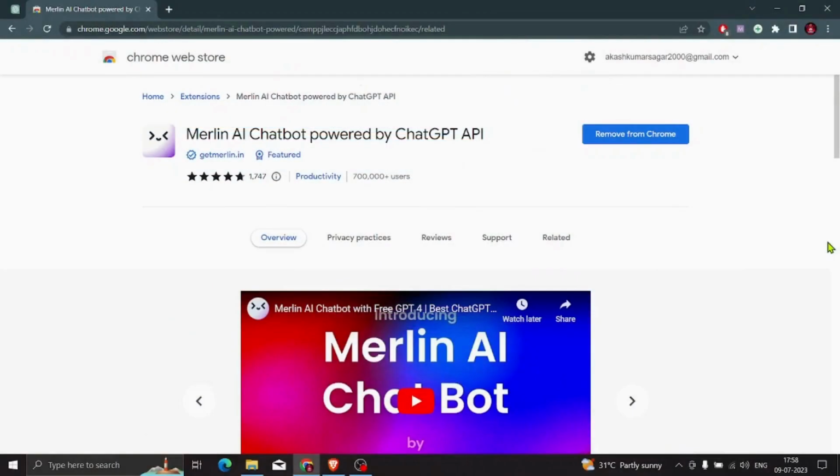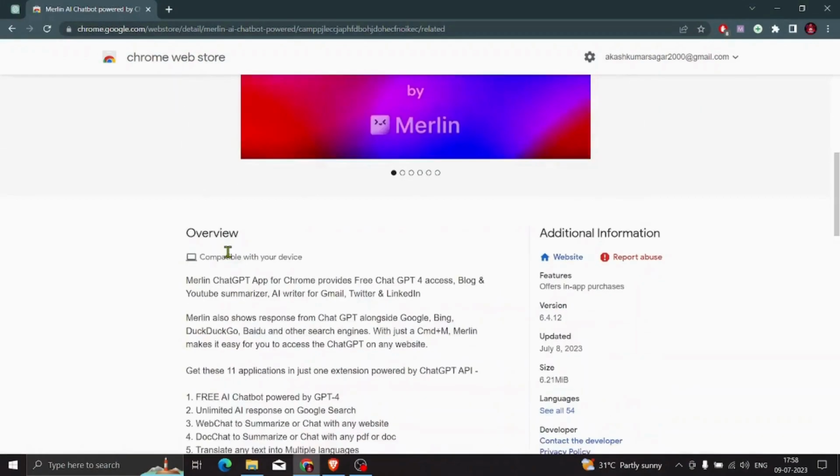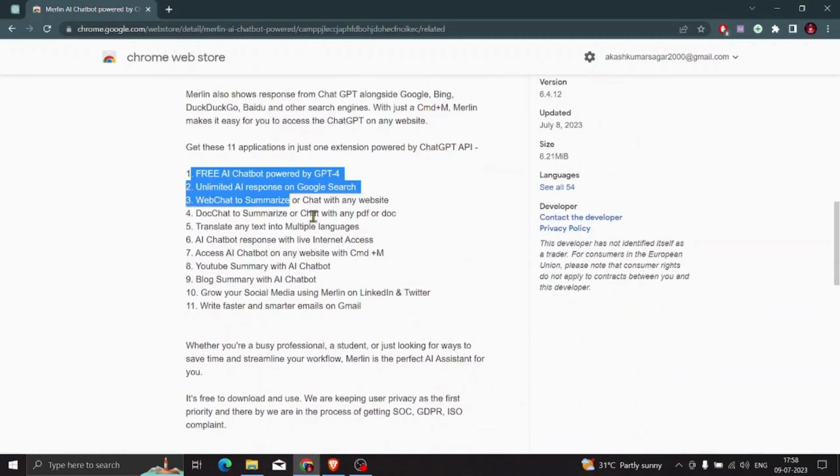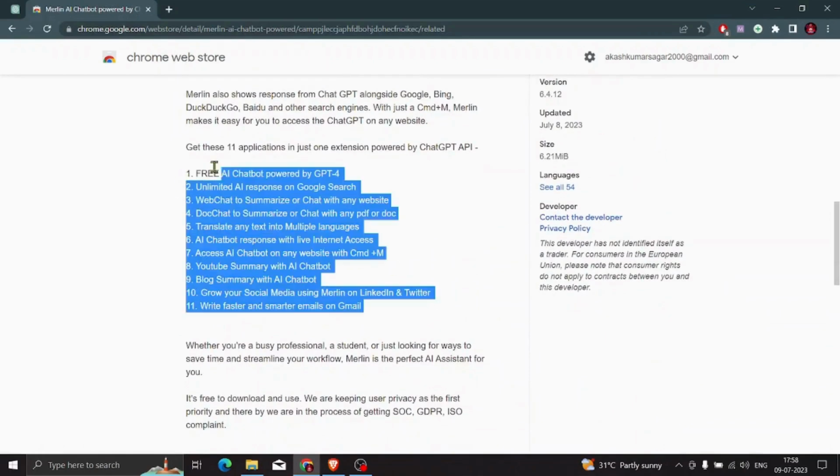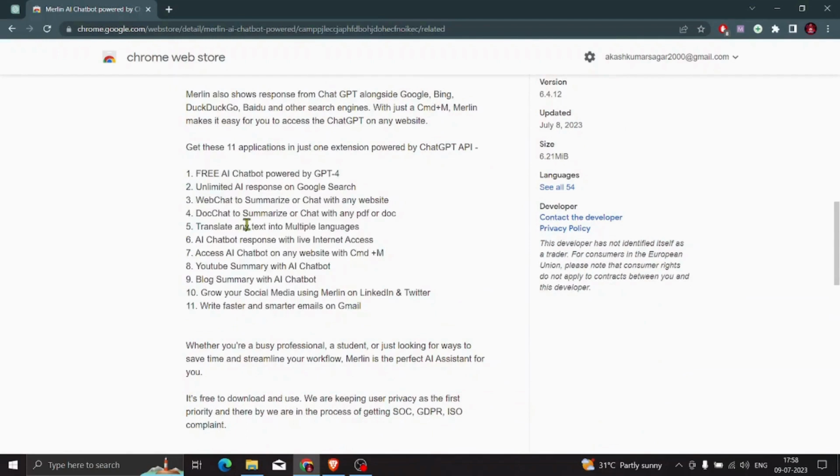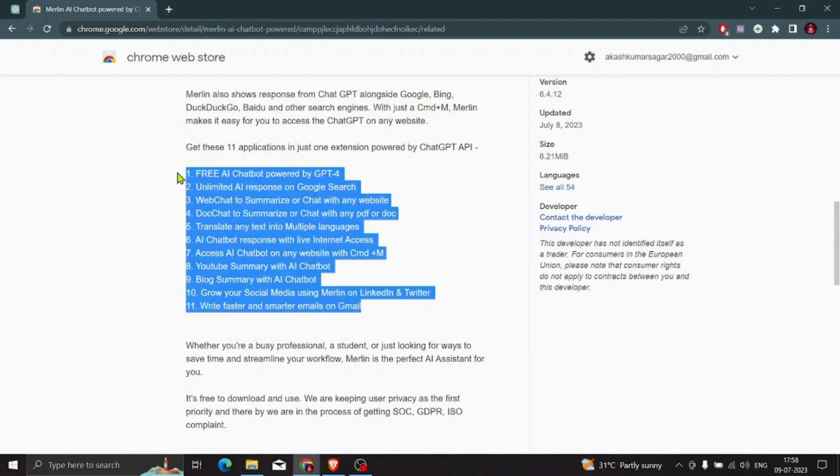So the top one extension is Merlin AI chatbot. It is the most powerful AI chatbot. I will say it is like a complete package. It has so many things in it, like you won't even imagine. As you can see, these are the 11 things you can do. I will say some of these will take long to explain one by one. So yes, let's go with the first one.